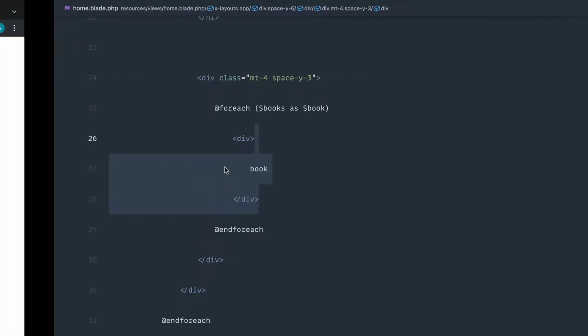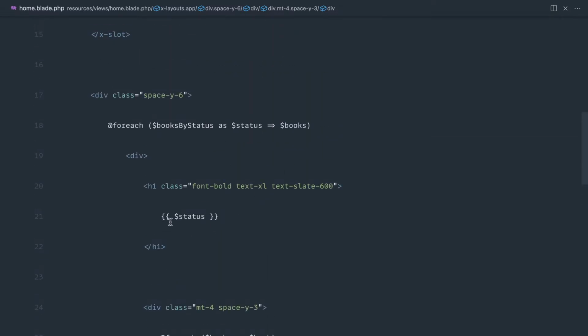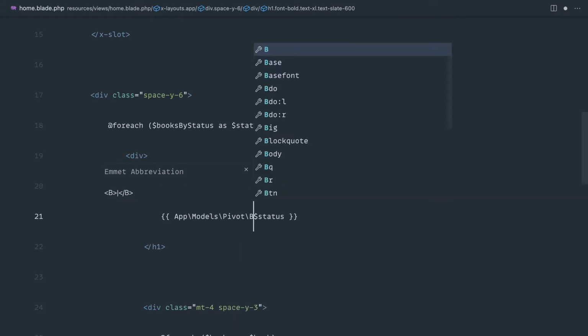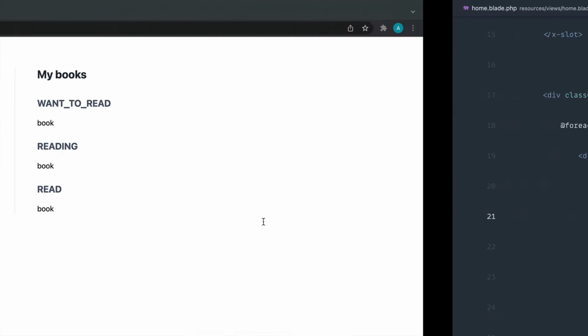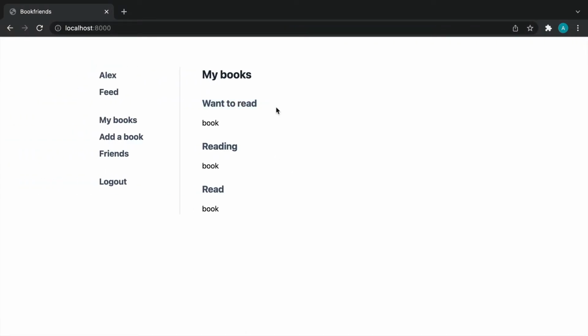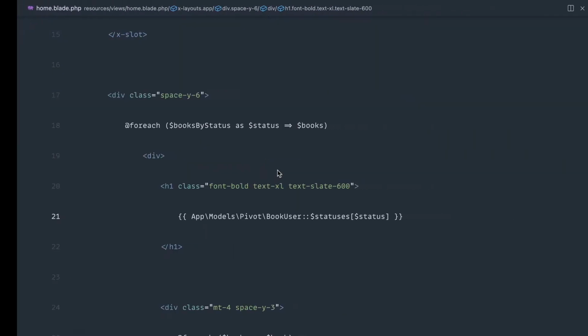Let's just fix up the headings really quickly. We're going to be testing that we can see them, but for now, let's just go ahead and grab the full namespace to our book user pivot. Let's grab the statuses property and pass the status in there, which should grab out the text value of each of these for us.